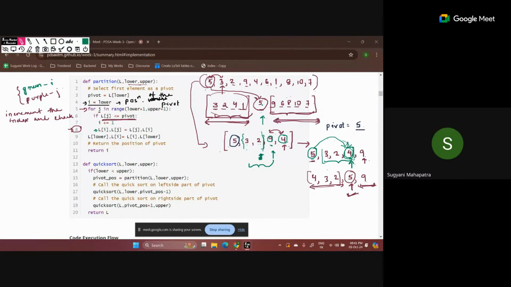So now which will be my left half and which is my right half? I need to know that, right? So that is why I need my pivot position. This is the pivot position. So I know what is my pivot position. So my left half of the list will be from lower to pivot position minus 1 and my right half of the list will be from pivot position plus 1 to upper.